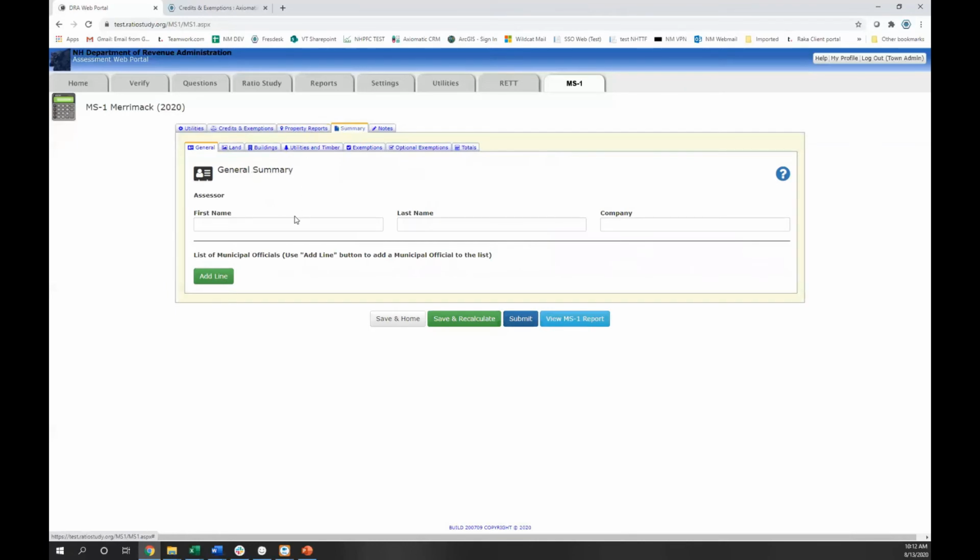Okay, going into the summary. So we record the assessor. You also add your municipal officials here. So this add line for municipal officials will populate the names on the front of the form that will become your signatories.